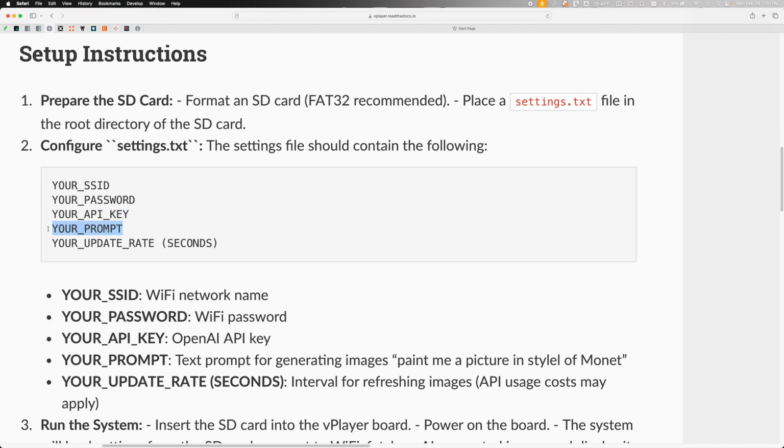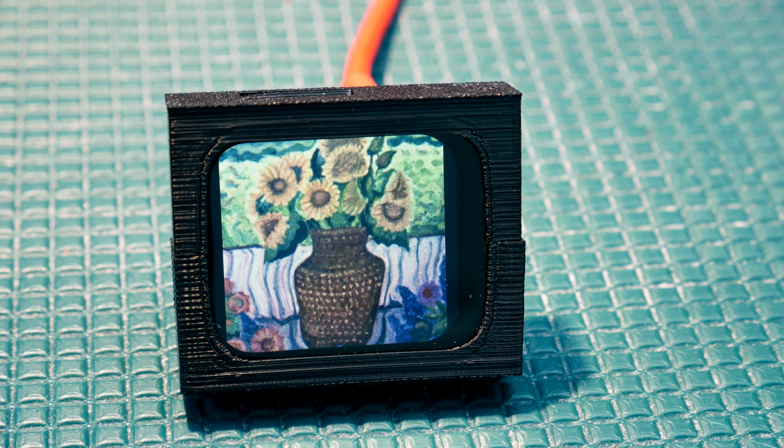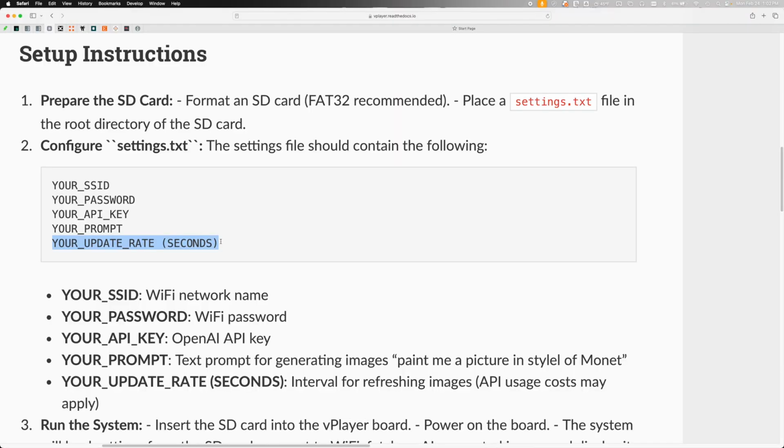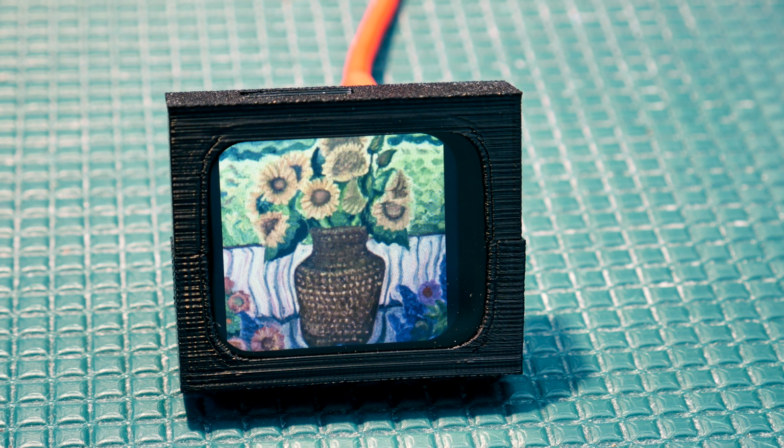Then your prompt in just plain text, like put in paint me a picture in the style of Monet, like you see here, or whatever you want. Give me a logo, give me whatever. Give me some anime crazy drawings, you know, so you can kind of get creative with that. Then your update rate in seconds. So in this case, I have it set for 300 seconds. And here you see a new image was just generated. So that's every 5 minutes.